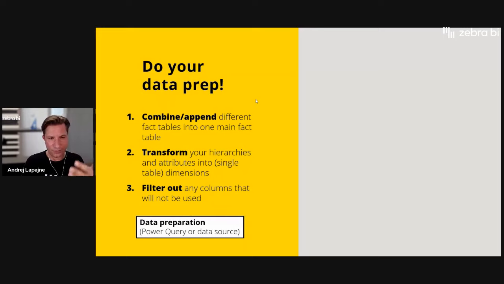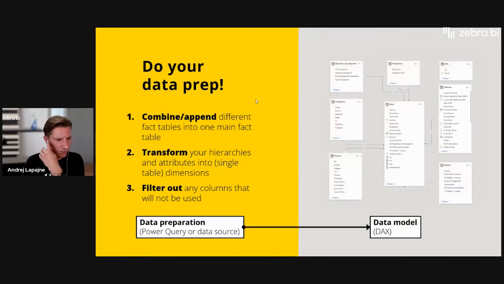So you need to use Power Query or do this on your data source, especially, of course, if you're using the direct query connection mode, then you need to do this already on your data source, like in SQL Server and so on. But just do this before the DAX model, right? So first the data preparation, and then you have the DAX model, right?